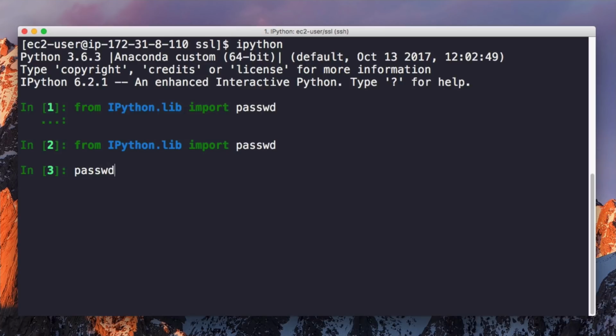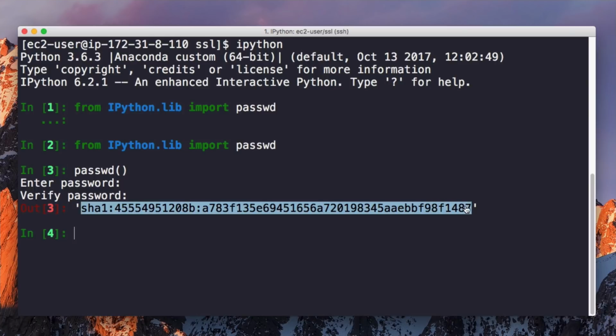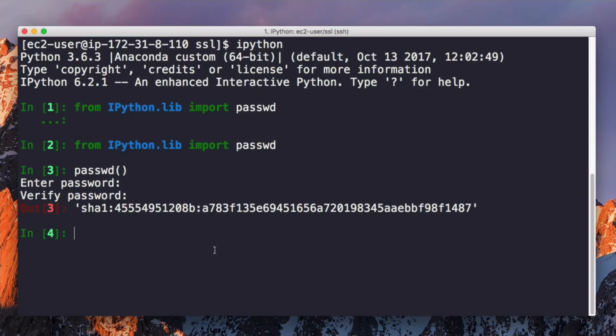So if I do passwd and run the function, okay, so this is where I'm going to enter in my password for the Jupyter notebook. So it spits out this SHA-1. So you want to go ahead and copy this and paste it somewhere for yourself. Let's exit out of IPython.